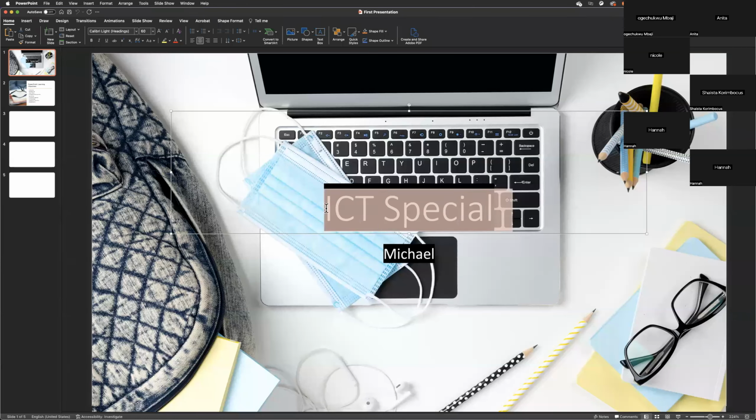I highlight the text and I want to make it italics. What's the keyboard shortcut for that? It should be Control I. So let me try it out. Oh, my Mac keyboard is something messed up.